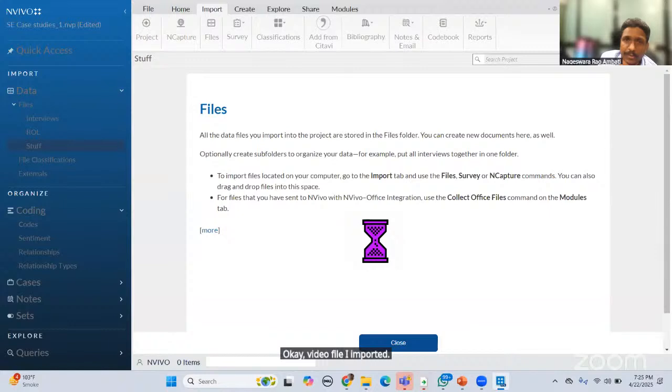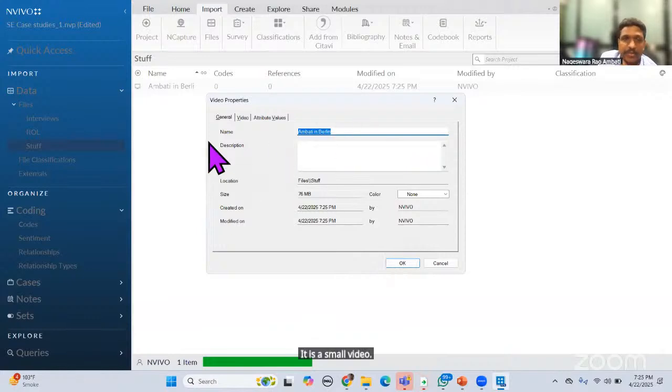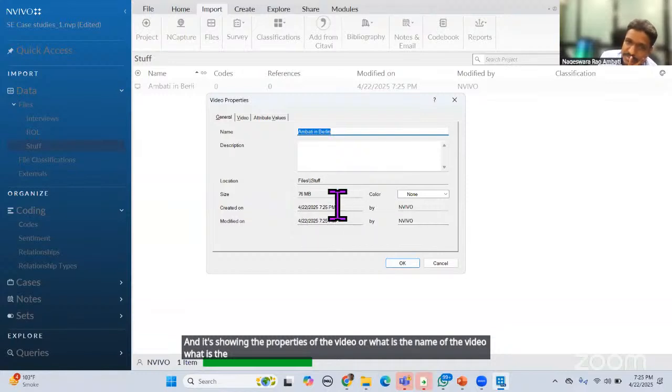This is a small video, and it's showing the properties of the video. What is the name of the video? What is the size of the video? What is the date, time? Okay, so these are all properties of the video.